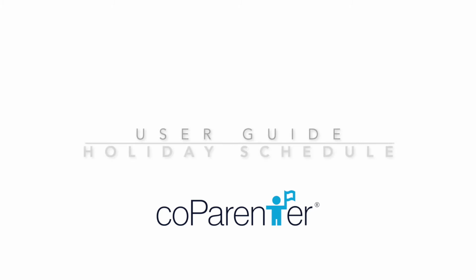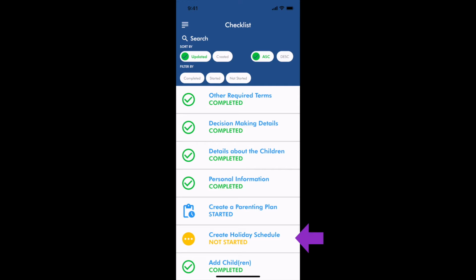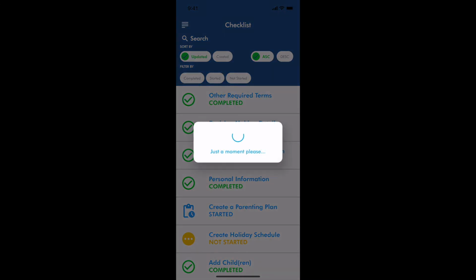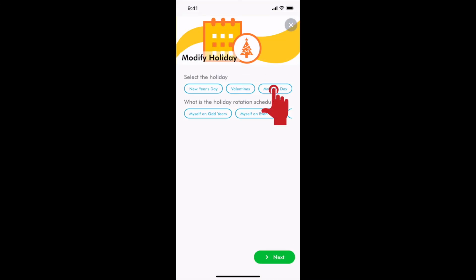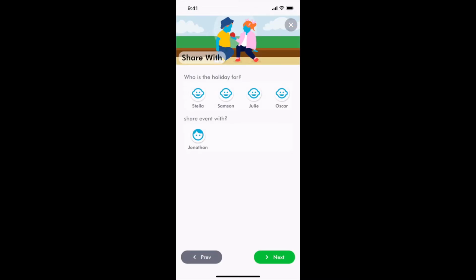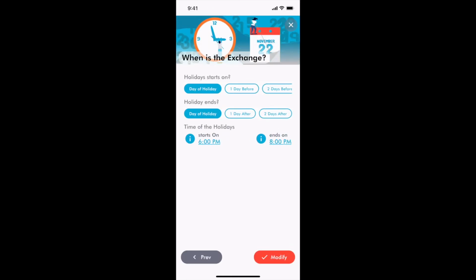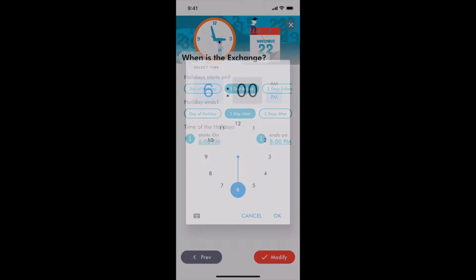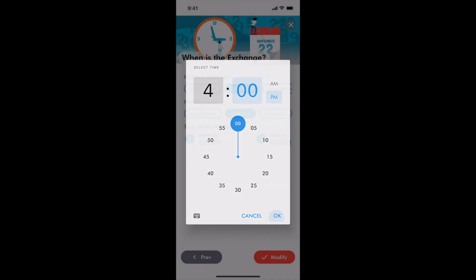In the next section, you'll create a holiday schedule. Use this module to select specific holidays that you would like to spend with your children. Tap the holiday that you would like to request and the frequency you'd like to spend it with them. Tap Next and select which children and which co-parent to associate with that holiday. On the next page, you'll be asked to enter the beginning and ending times for that holiday to make sure that both parents have the same understanding and expectation during holidays.